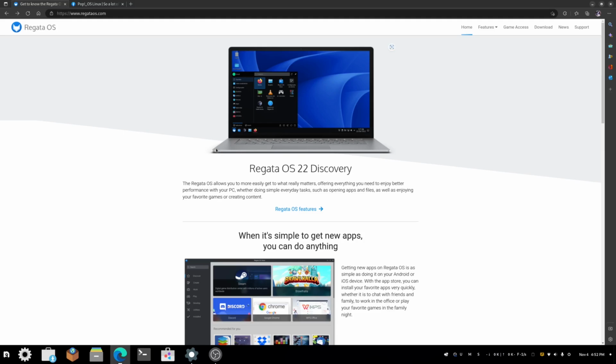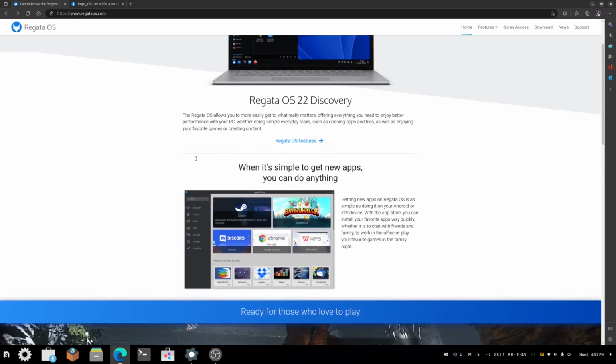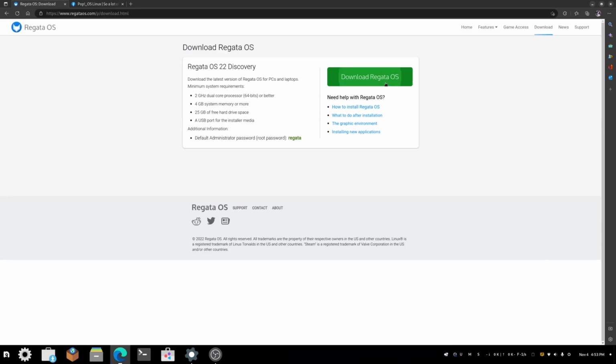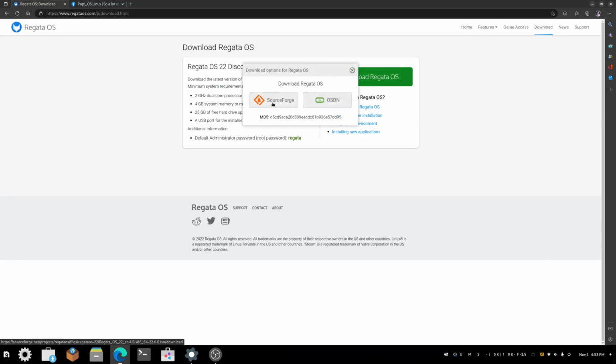But first things first, this is an OpenSUSE gaming OS on KDE desktop, and when you download this and hit the download, you have to go with SourceForge or OSDN. And of course, a lot of people do not like SourceForge because it downloads slower. So choose whatever you wish to choose, but those are your two choices to download this operating system.